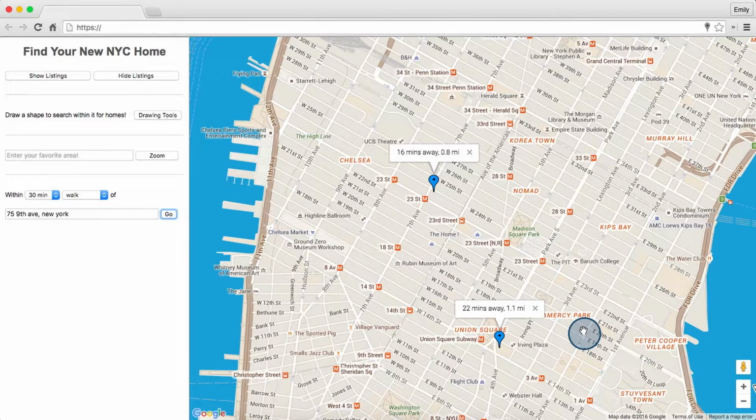So, we've learned about directions requests. How can we use this within our app? How about after a user searches for locations within a certain journey time from work, we show them the route? Okay, so we're going to expand what we did last time.